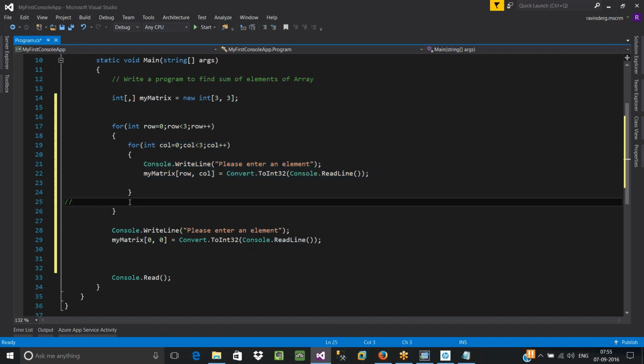Now row is going to be incremented. Earlier it was 2. Now it is going to be 3. Is 3 less than 3? No. The condition is false. It will come outside of your loop.